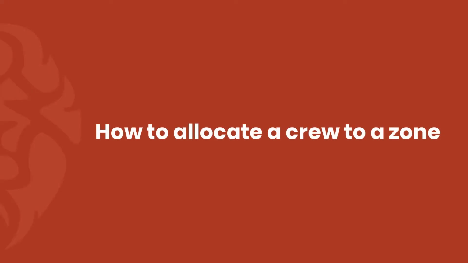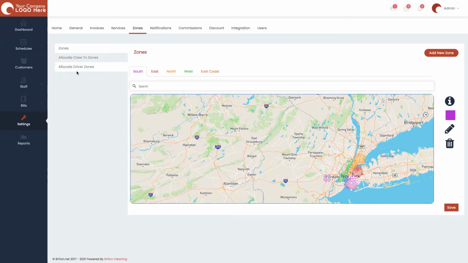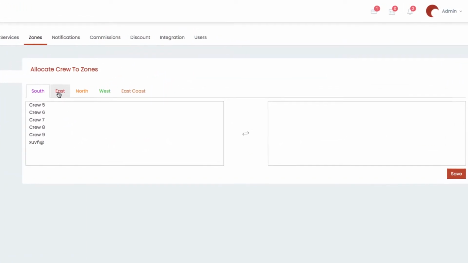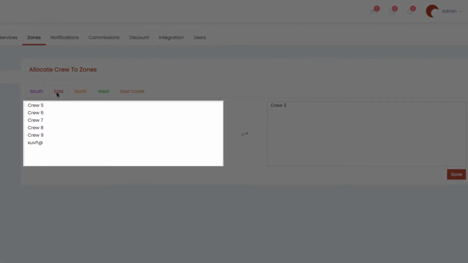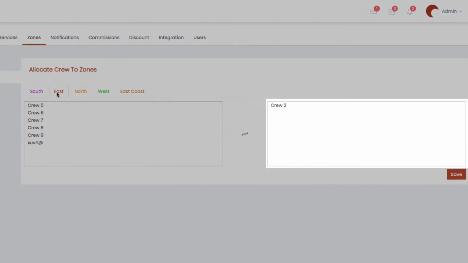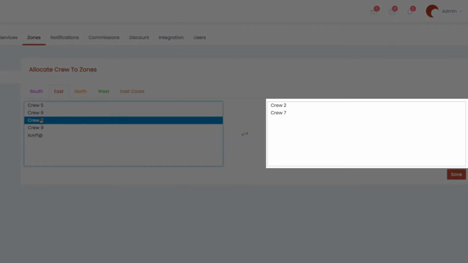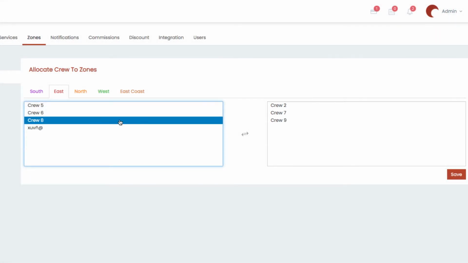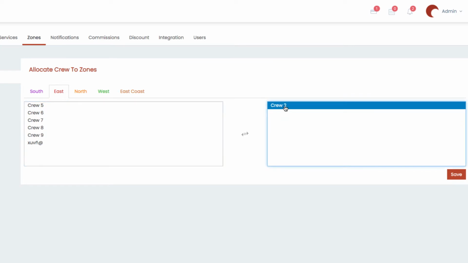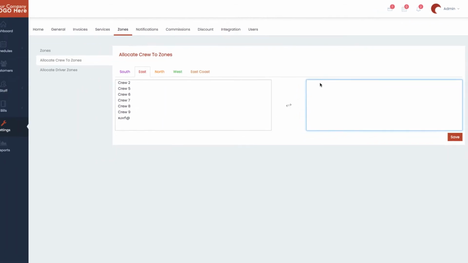Now let's look at allocating your crew to this zone. Firstly, click the desired zone tab. In this section, note that if you leave the crew on the left, they are auto-assigned, and if you click on them, they'll be allocated to the zone that you just created. If you click back on the crew, they are now auto-assigned again. You'll be able to allocate a crew to a zone while adding or editing a crew.